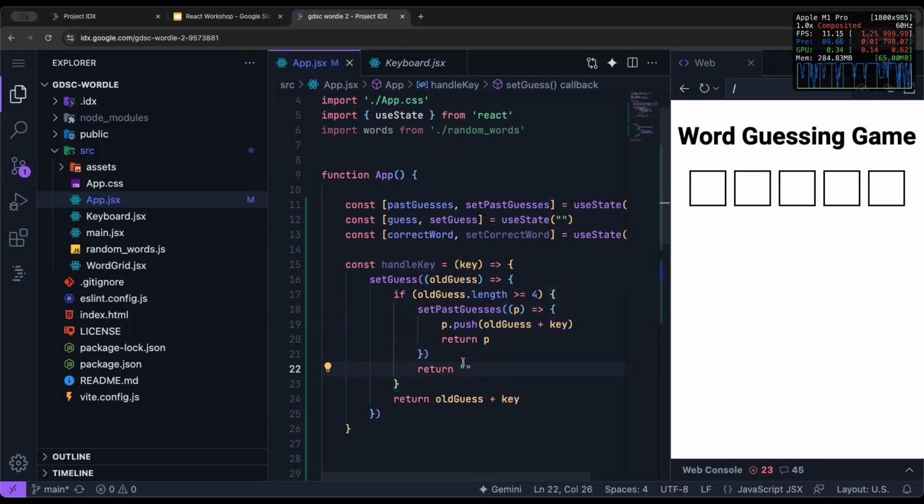Okay, and then this return is again for the set guess. So if it's more than 4, we have to reset it. Like if it's 5, we have to reset it. That's why we return an empty string. And then if it's not, it'll just go here, and then we just return the old guess plus key. Does that make sense?